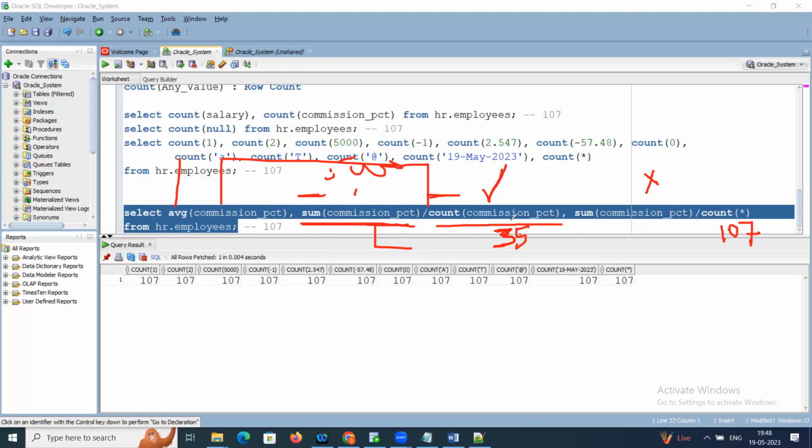So the commission PCT column is coming in both places, and the sum is 35. Yes, so the first two results will come the same. The third will not be the same because we are giving the total row count. So this will be different. In many real scenarios, some example related to count comes up.